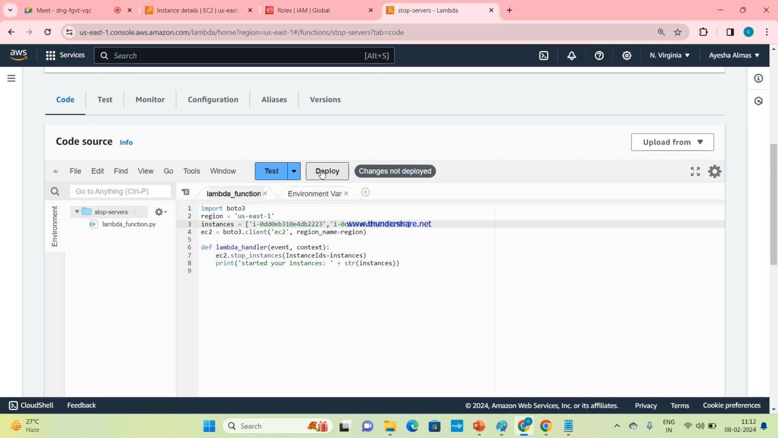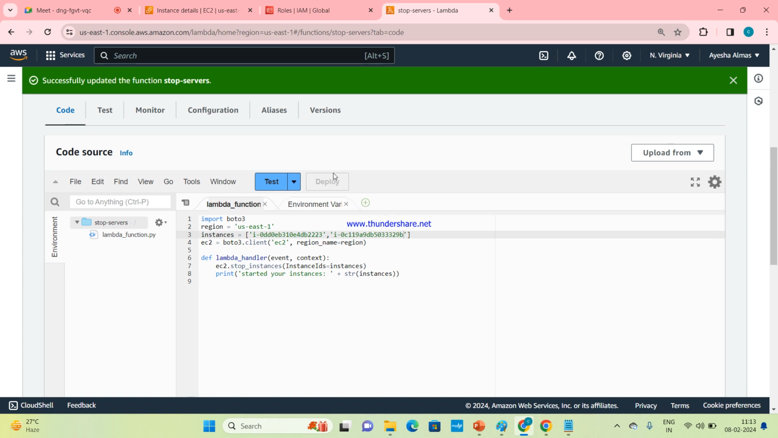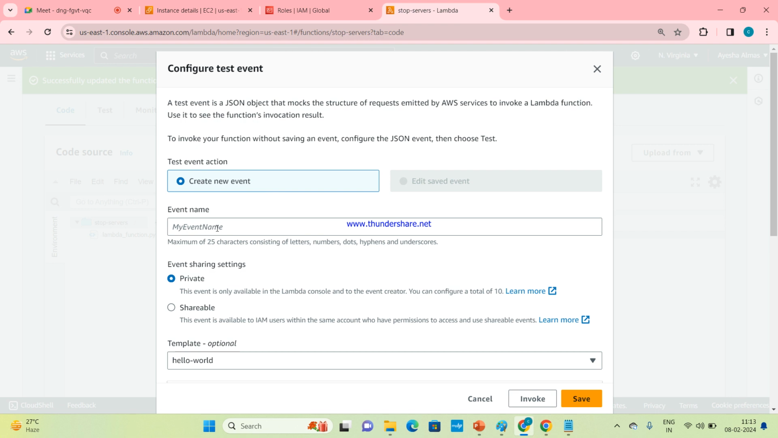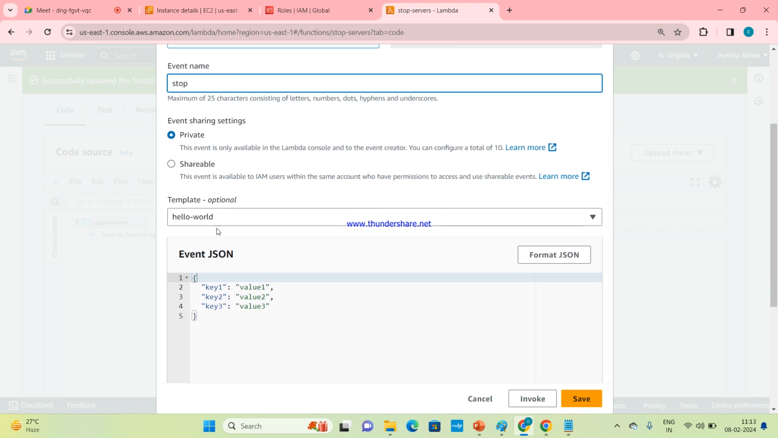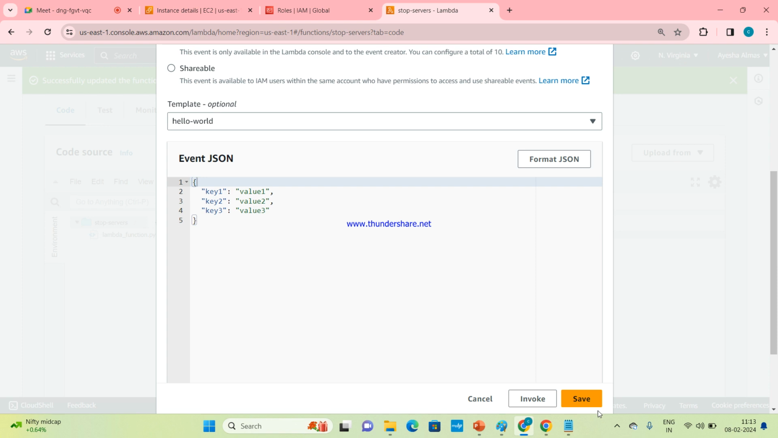Now you need to deploy. What is deploy? Execution. So I have changed the region and the instance ID. Deploy. After deploy, go to test. In test, you need to create an event name. You can give any name. Let's give stop, stop event, and save. That's it.